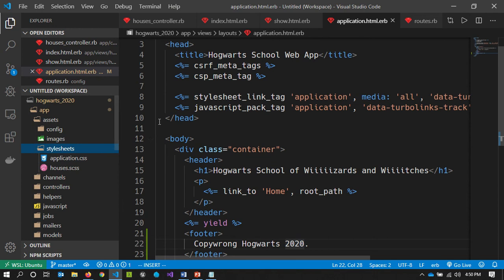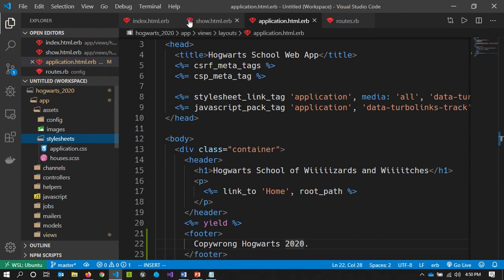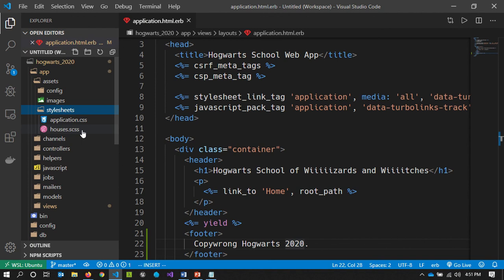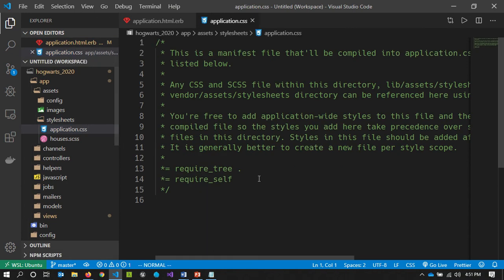There are, close down a few tabs here. There are 2 files in here. One of them was created when I scaffolded or when I generated my house controller. And so this is a place we can put CSS that has to do with houses. And then there's this overarching application CSS. I don't tend to put anything in this file ever. What this file is just there to do is to load up all the other files.